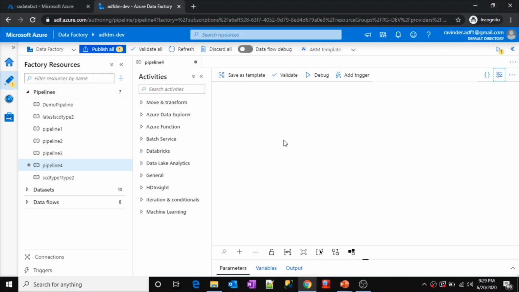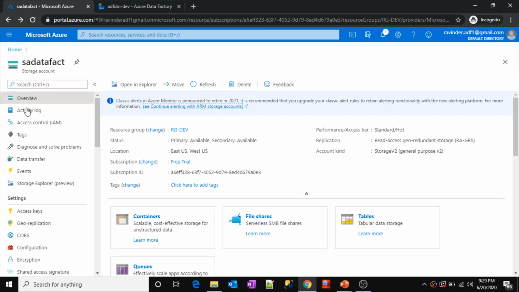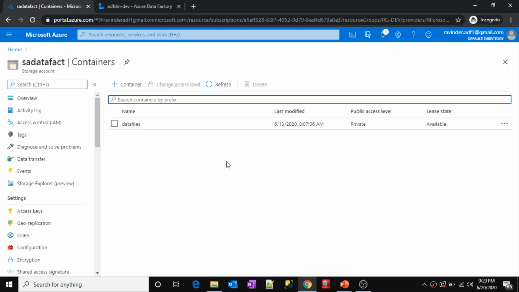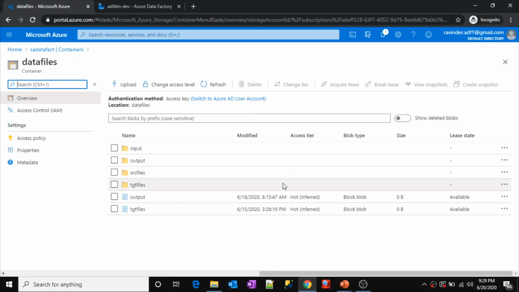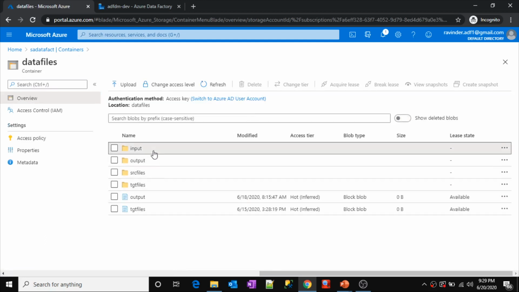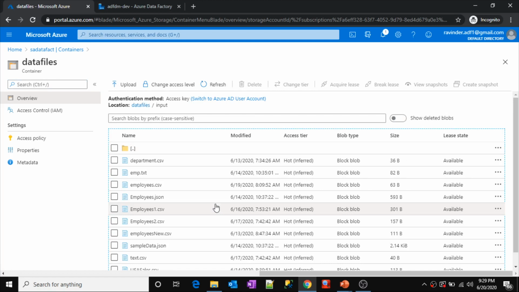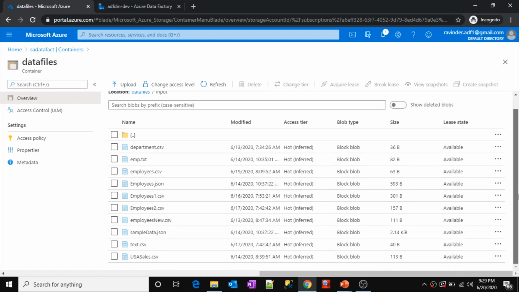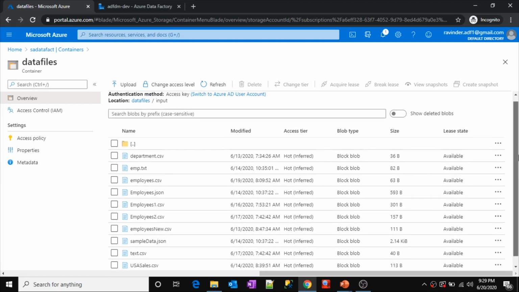Let's go to Azure Data Factory. Right now, this is my Azure Data Factory. Let me explain the requirement first. This is my storage account. I have containers here, and inside these containers I have a container called data files. Inside this container, I have a folder called input where I have a lot of files. You can see there are so many files available here, right?